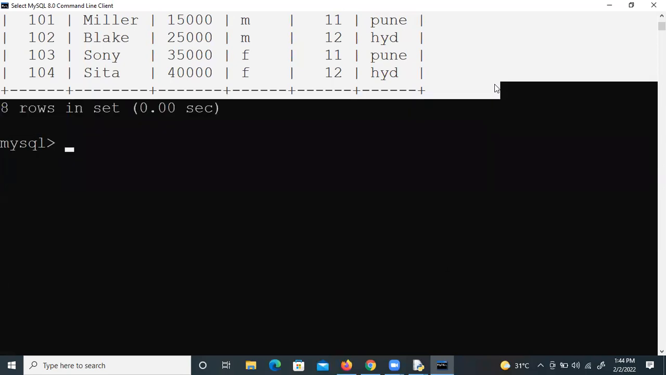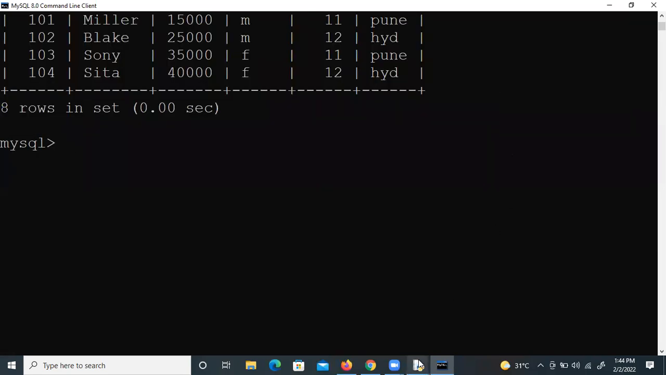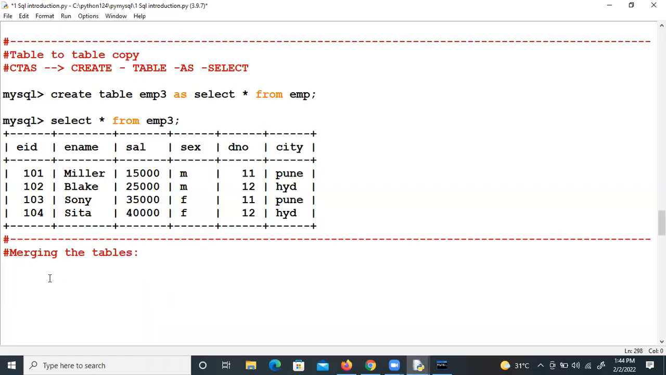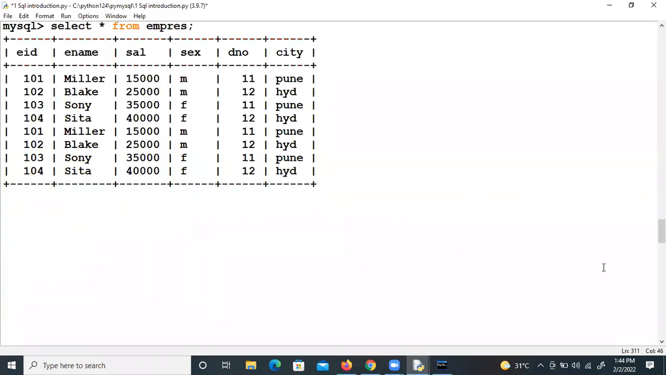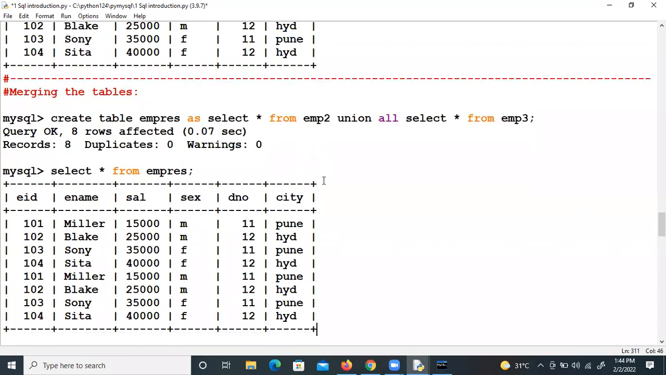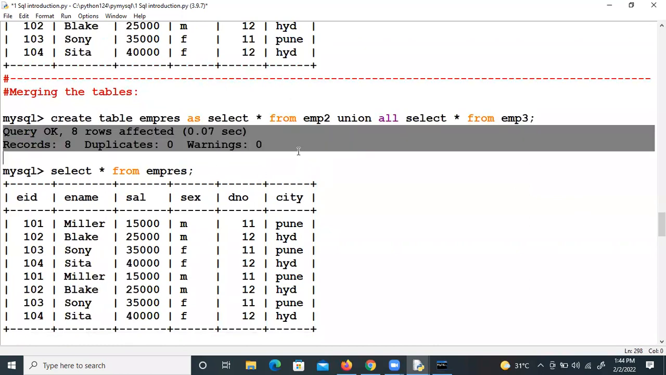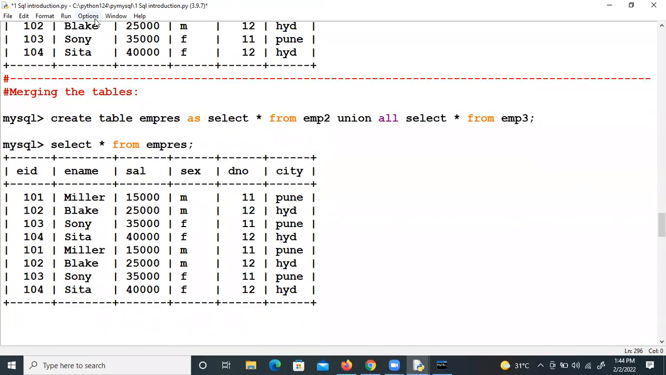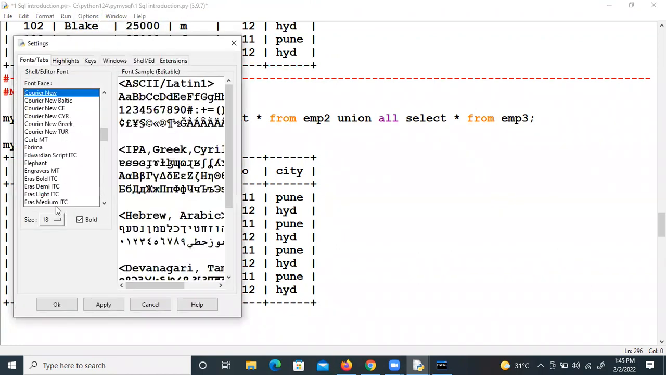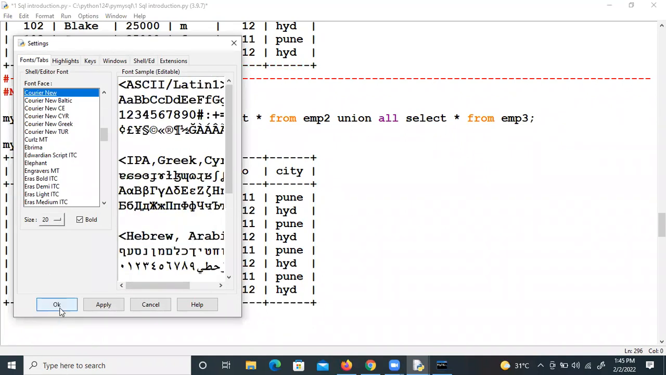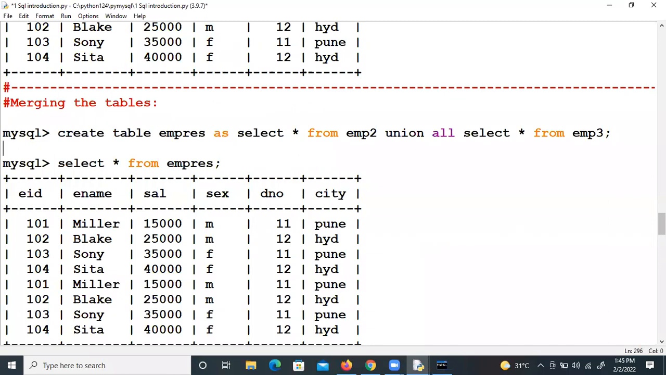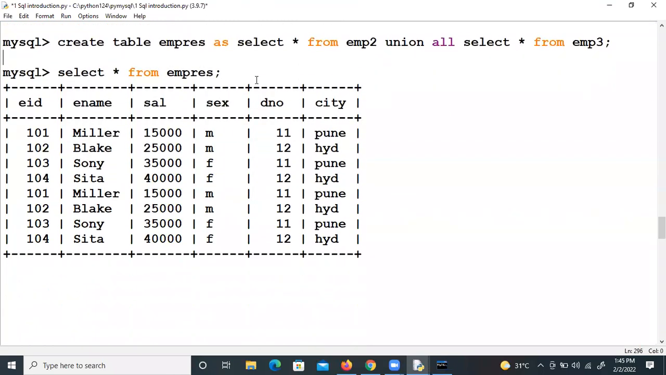Yes, okay. EMP_RES, select star from EMP union all, select star from EMP3.